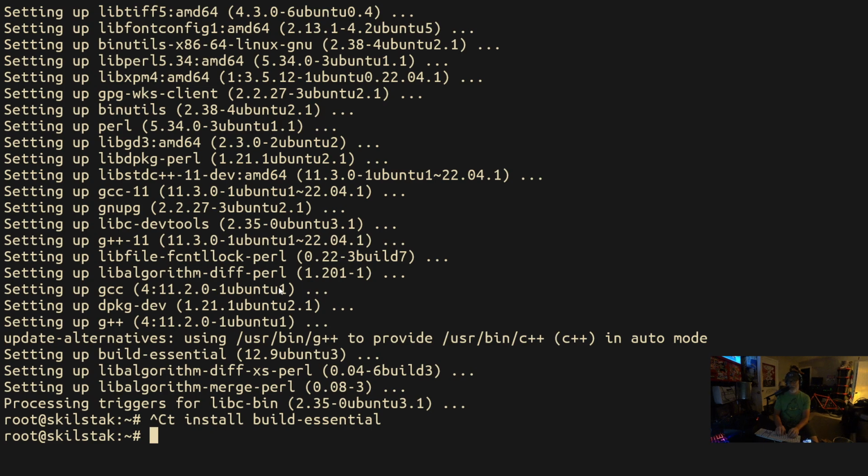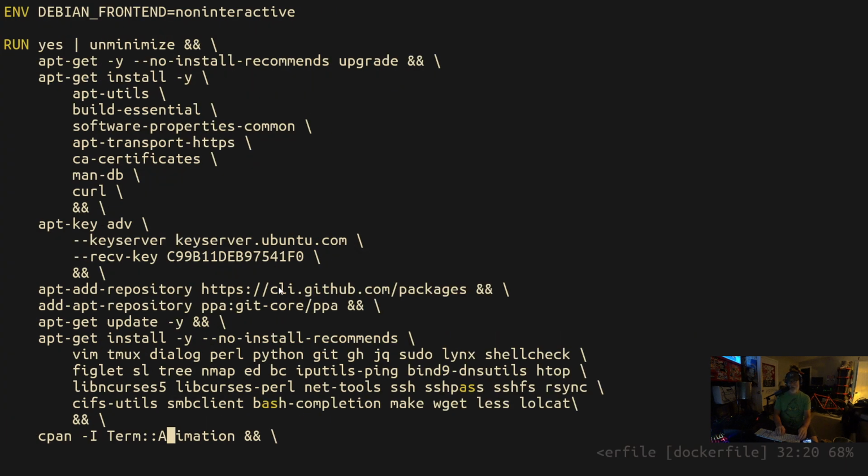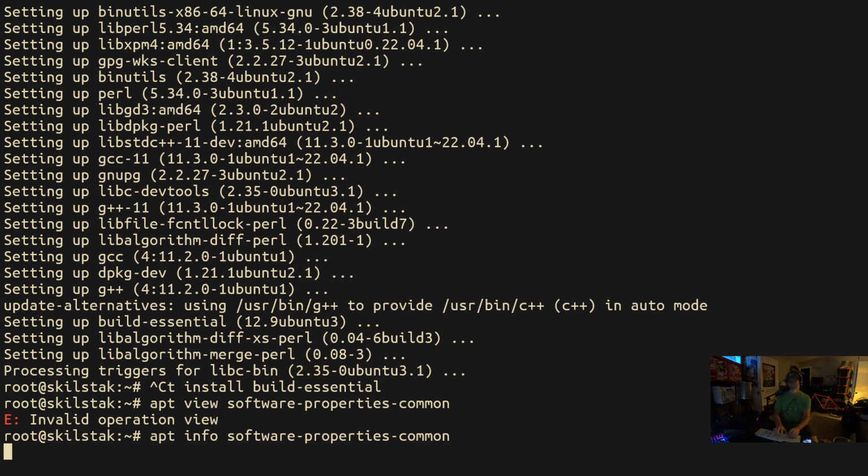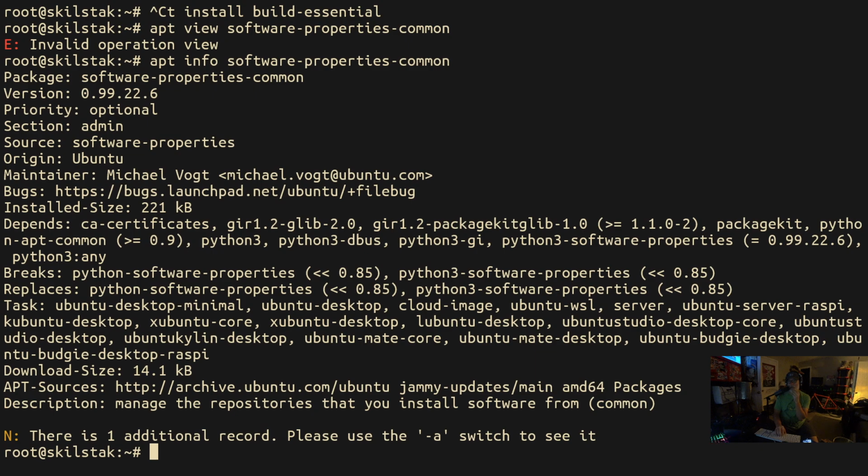software-properties-common. I don't even know what that is. So let's do apt view. Is it info or view? I can't remember. Apt view software-properties-common. I think it's info. Let's see. 14 kilobytes. Raspberry Pi. Python software properties. What is it? Ubuntu. Michael Vogt. Breaks python-software-properties. Task Ubuntu desktop minimal, Ubuntu desktop, Ubuntu One as well. Here's the start of the description: manage the repositories that you install software from.